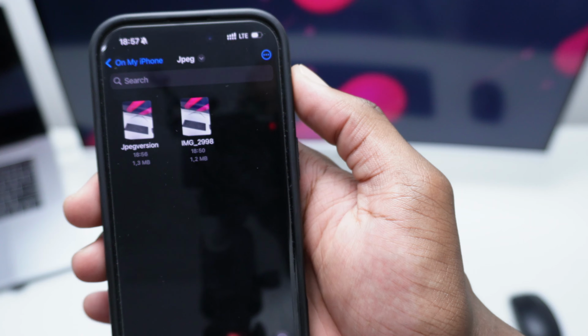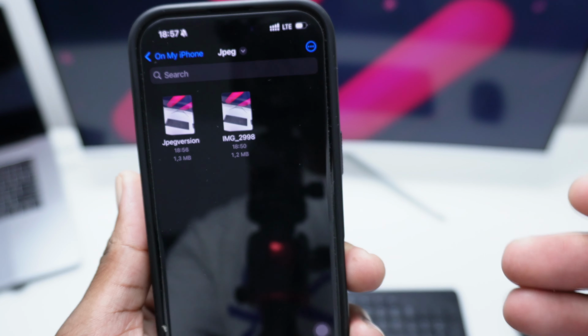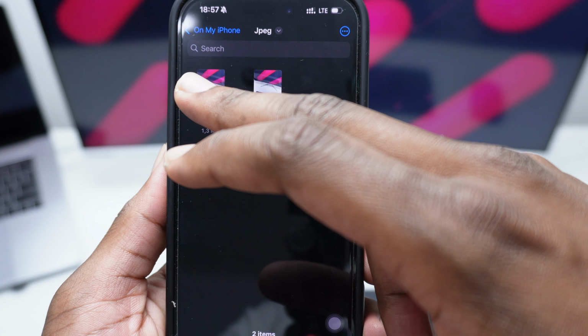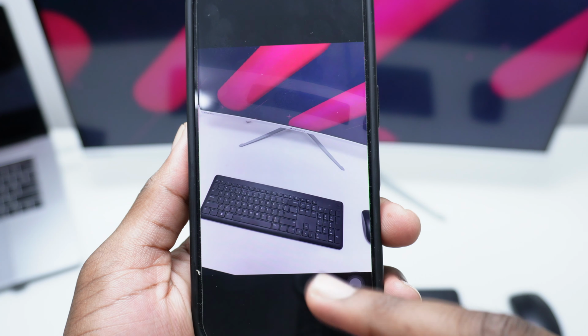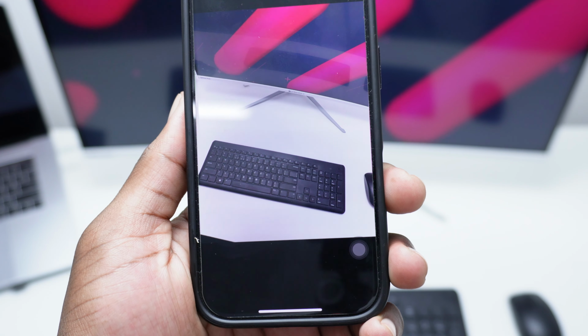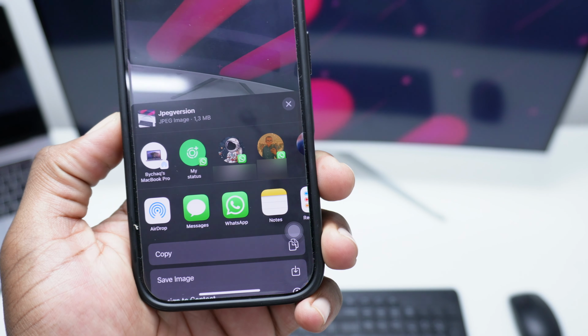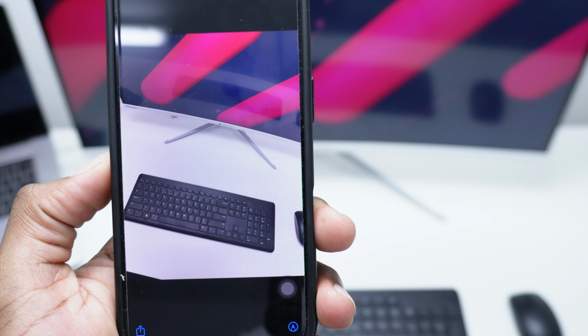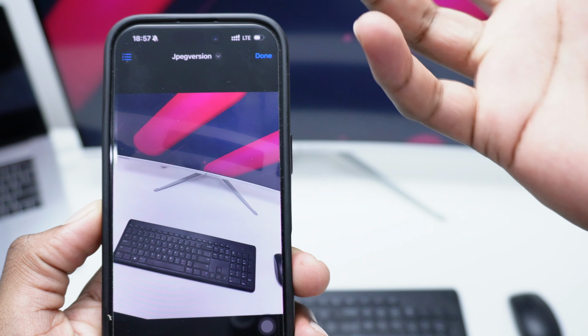And then you'll be able to see that you've got two pictures here on that specific folder that we had created, right? So this one is the JPEG version. We're gonna select it, tap once on it, tap on share here at the inferior left corner. And then once we're done doing that, we're gonna scroll down and tap on save image. It's gonna save this specific image into our gallery.